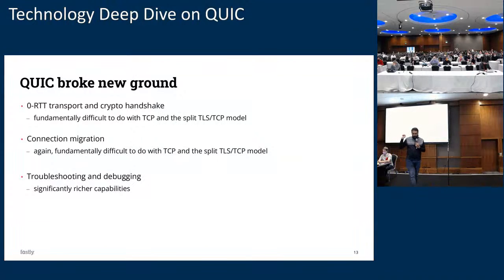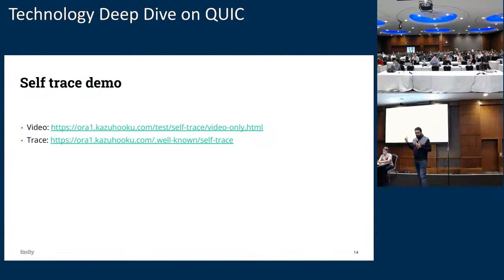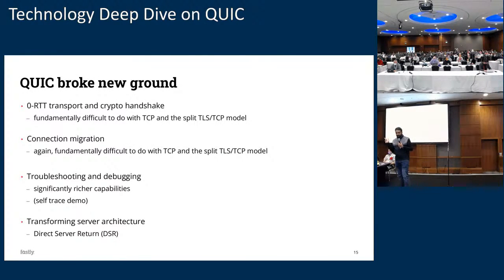Next slide. I'm not going to show you this demo right now because it's a bit tricky to get going. But the links are here. Go to the video only link and then go to the self-trace link using the same browser window, meaning that you'll have a stream going over the same connection. And that only works, of course, if you're using QUIC. And I'm happy to show it to you later if I can get it going. So this is really, really valuable. At the client, you're able to see a server's packet trace.